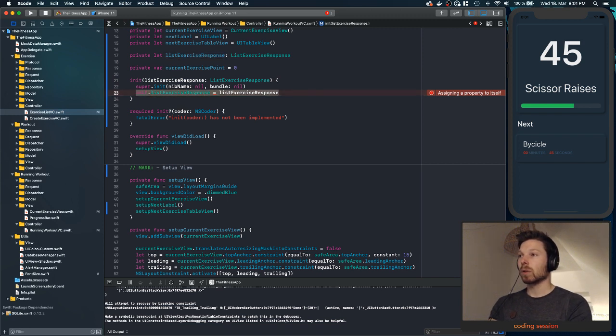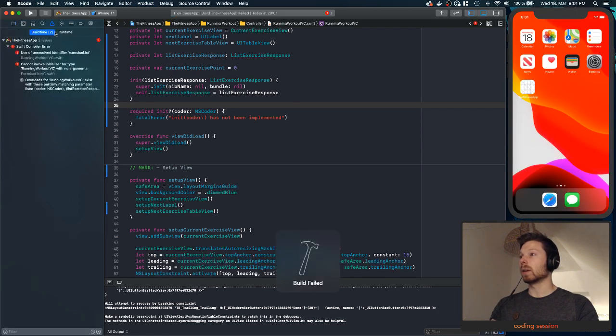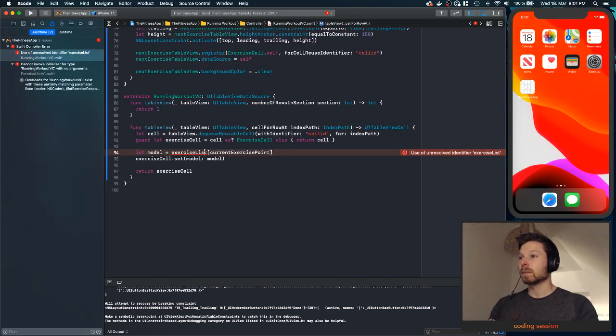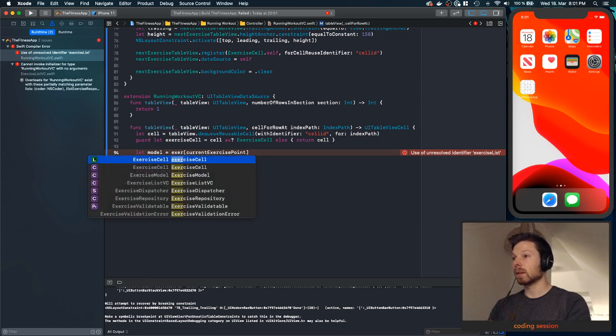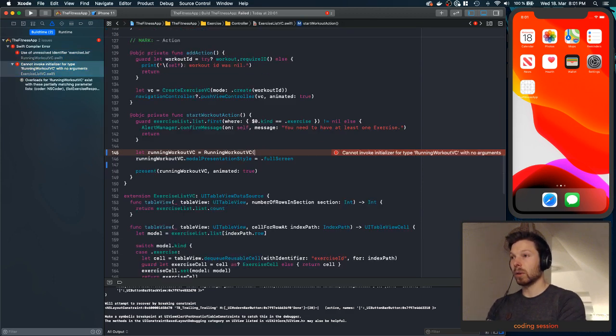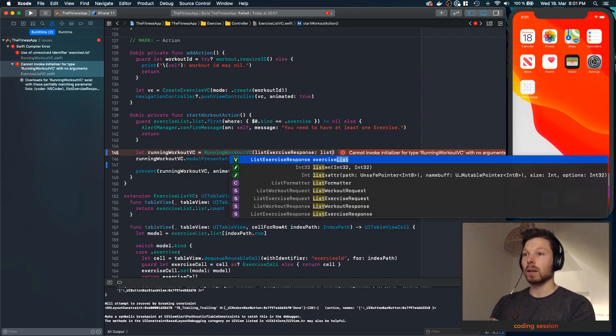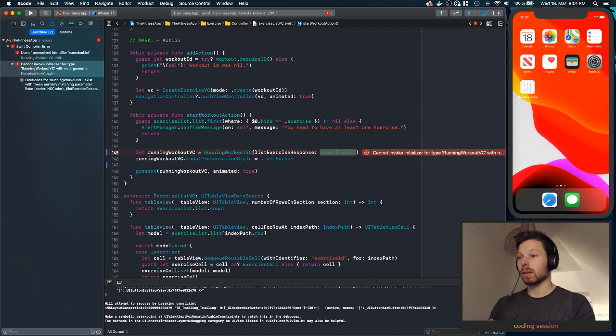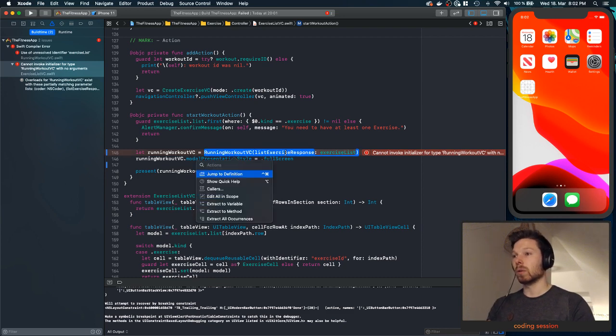We should have that assigned, and if we run it, it should not allow us to run because we are missing the list exercise response. But now, when we want to initiate it, it will require us to pass this one in, and it is basically our exercise list. Actually, we could have named it this way too. Let's just do it.